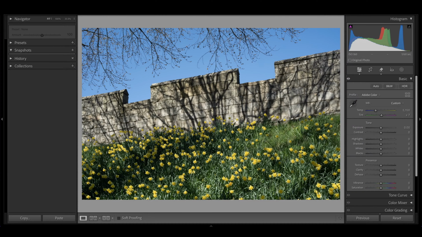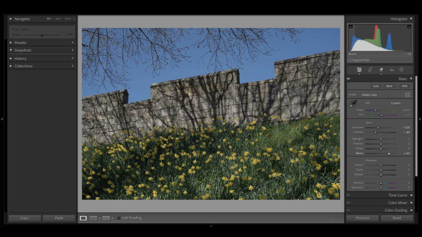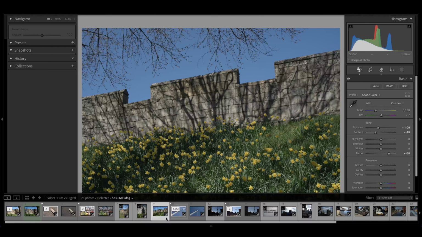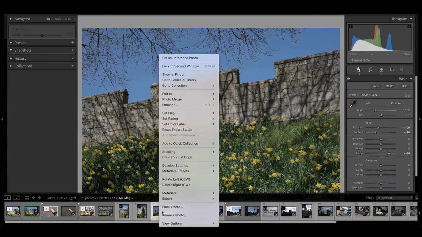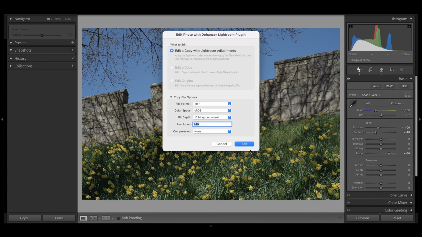The first thing we're going to do is open up the photo in Lightroom and make the recommended Dehancer baseline adjustments. That is exposure down to 1, contrast to -40, and turn the blacks up to 60. Now this is a baseline to prep the photo for the Dehancer plugin. Once we've got them all set, we're going to open up the photo at the bottom, right click and go to edit in Dehancer Lightroom plugin.